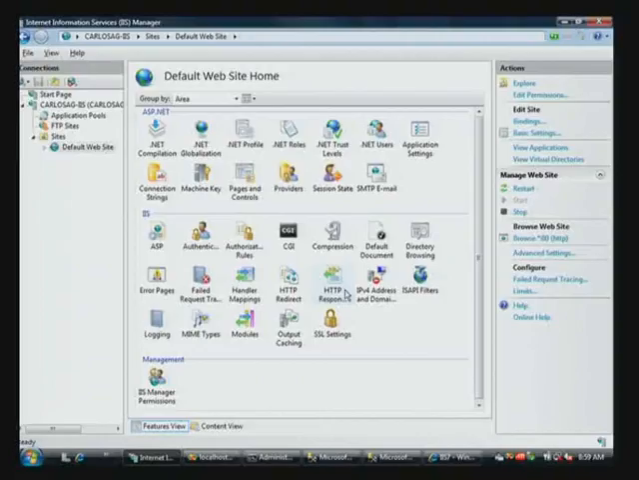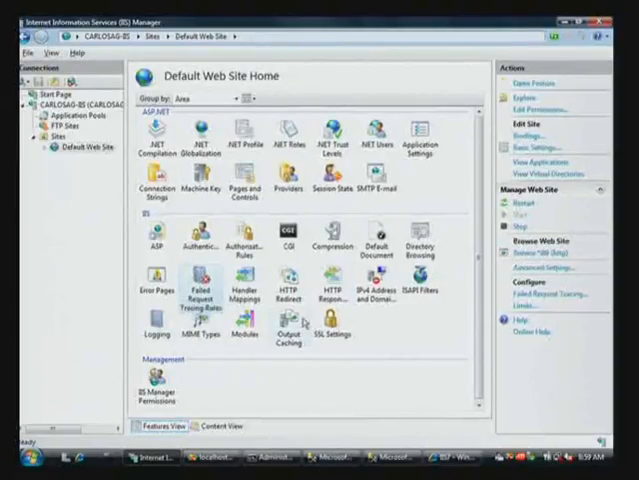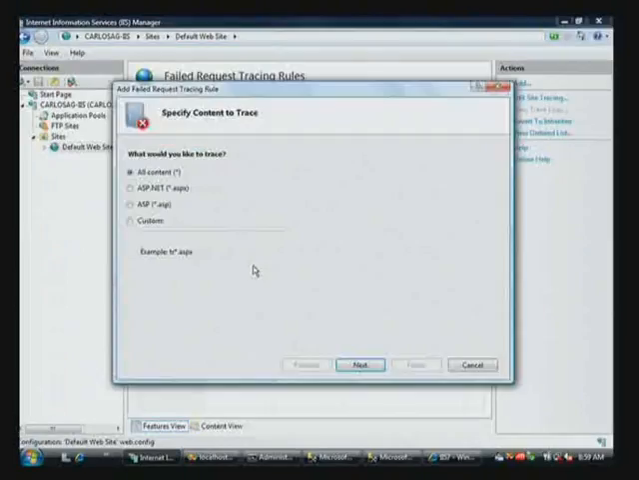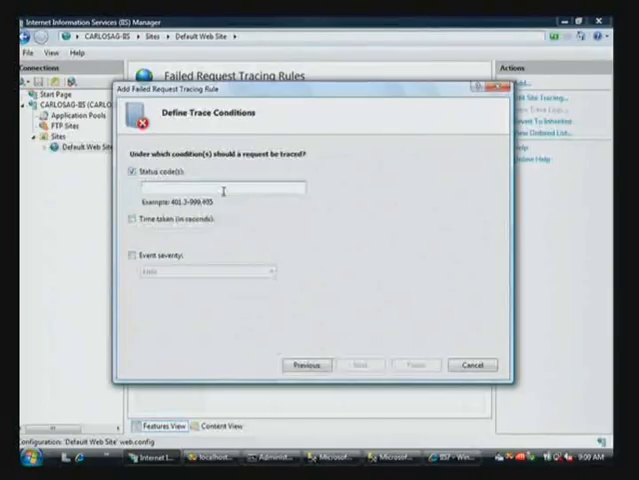We don't really know. So we need you to tell us what you think is good and what you think is bad. So for that, you go to failed request tracing rules, and I'm going to add a new rule. In this case, do I want to listen to all the content, or ASP.NET requests, or ASP, or some other extension? In this case, I'm going to choose all the content. And you could choose, well, I want you to log error messages whenever a specific status code happens. Or I can say, anything from 400 to 600, I want you to log it.